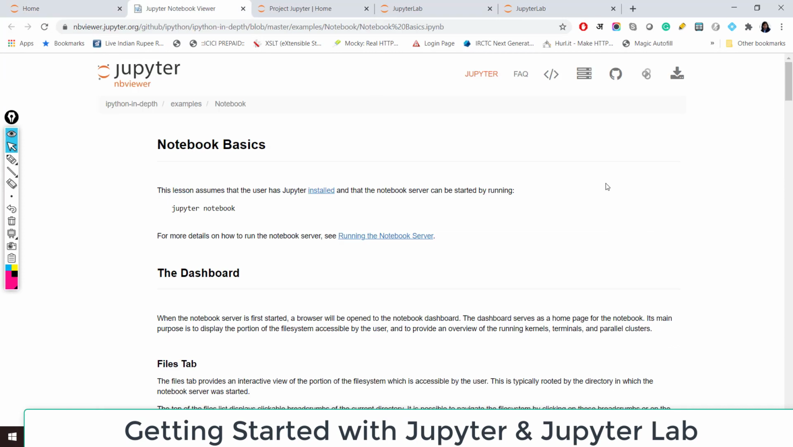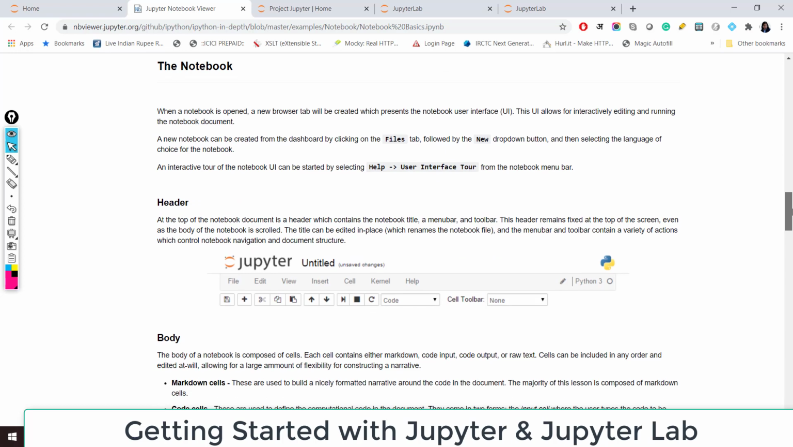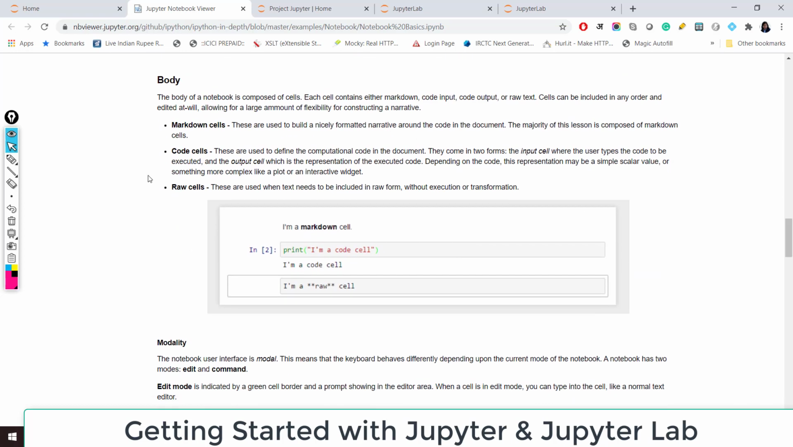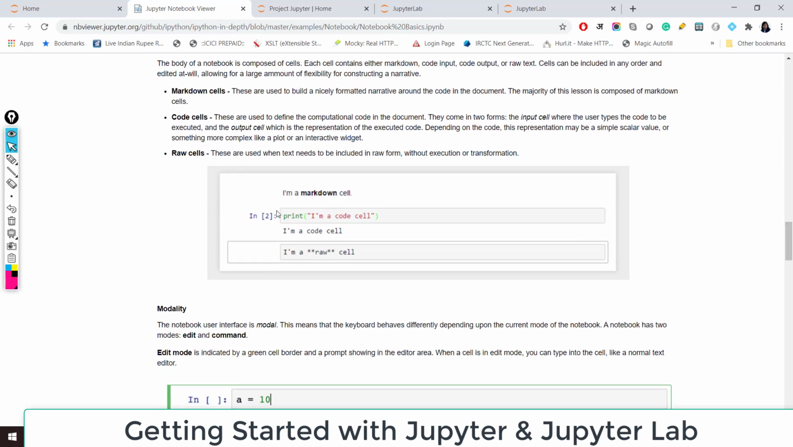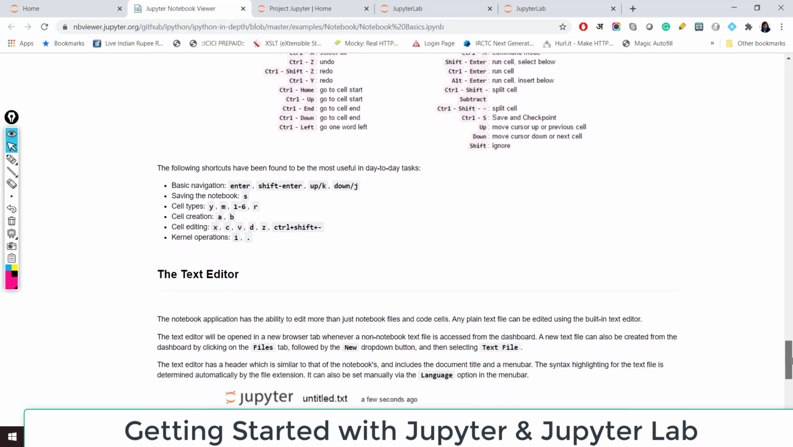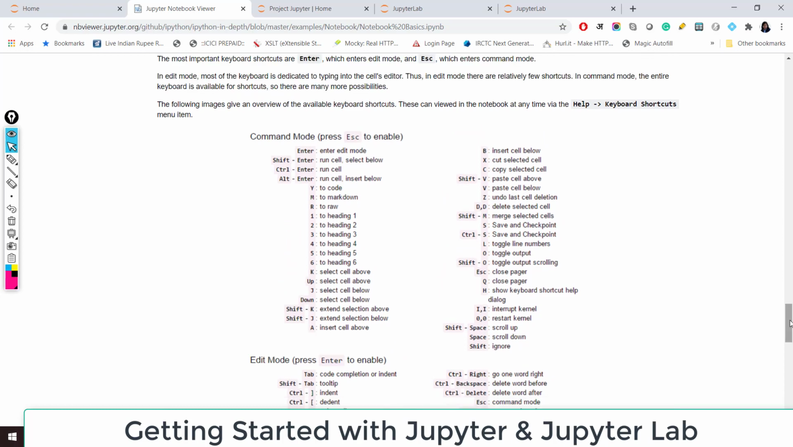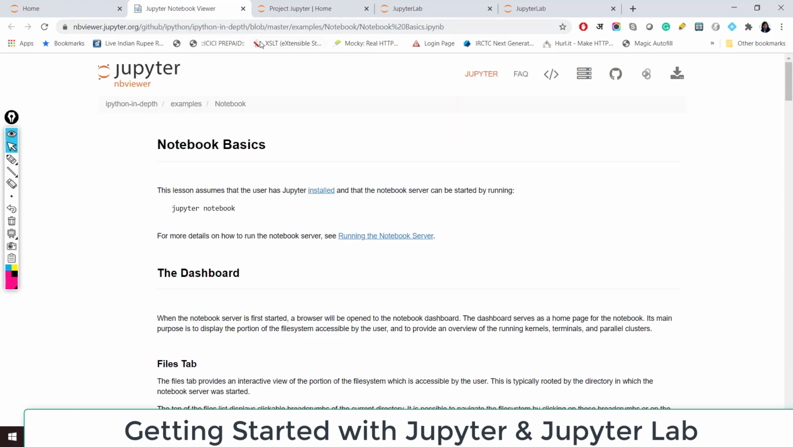To know more about Jupyter Notebook basics, you might want to read this documentation. It gives very clear instructions about file, running tab, and the notebook, and markdown cell, code cell, raw cell. In markdown cell, you can format the text by using markdown language. In raw cell, you can't do that. And these are the keyboard shortcuts you might want to remember if you want to explore Jupyter Notebook. Get yourself comfortable with some of these shortcuts. It will save your time. I'll share this link in the description box of my video.